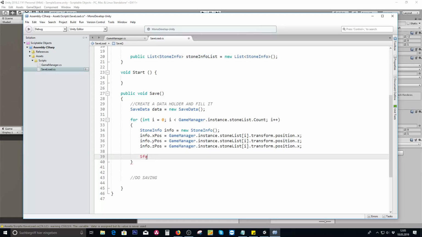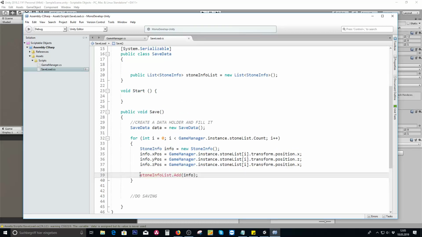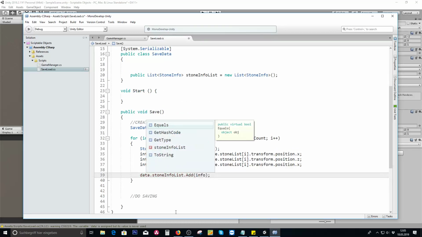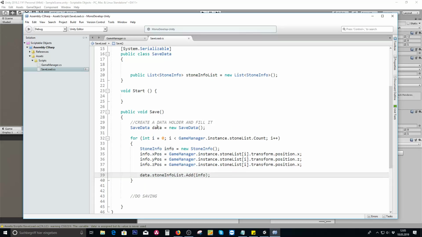Gonna copy that. StoneInfoList.Add, and what do we want to add? I don't know what the problem once again is. What we want to add is info, and there seemed to be a typo here. Save. Oh, because it is inside the data. So data.stoneInfo.Add(info). Okay, so now we have the data class, which gets filled with all the information about the game objects' positions x, y, and z. X, y, okay, this is y, and this needs to be z, like so. And now we add this into the data container we have created over here.